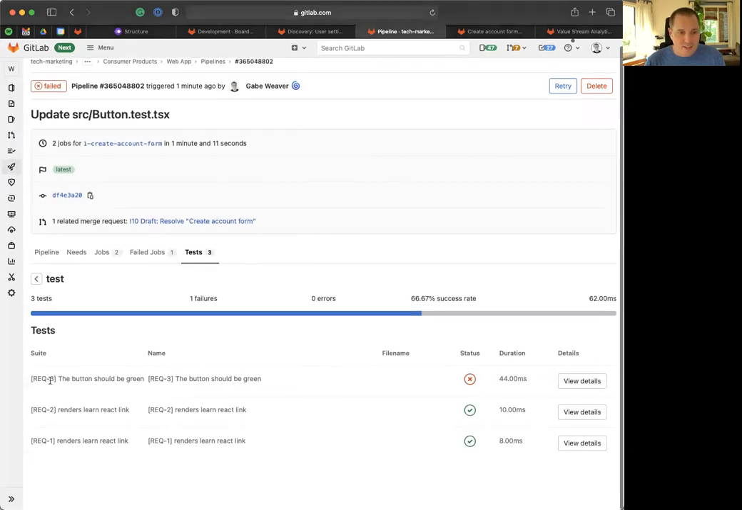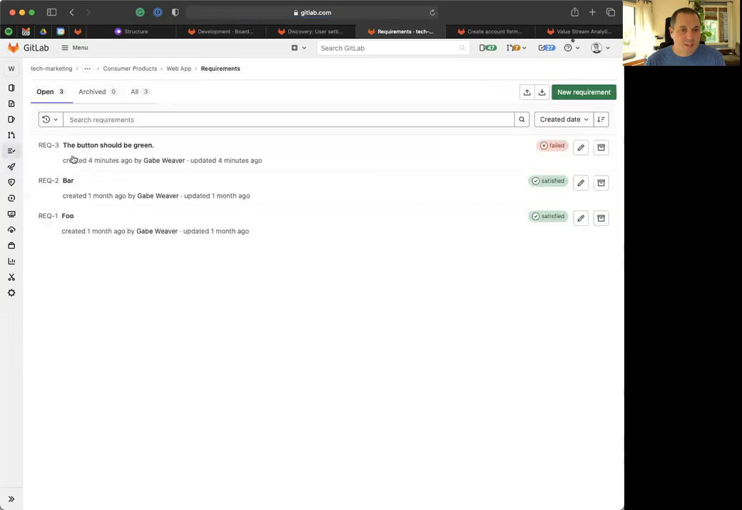So because this test failed, and this test is linked to requirement 3, if I go look at my requirements list now, you'll see that this requirement is actually failed, right? So this is a great way that you can dynamically and automatically link your requirements directly to the test cases in your pipeline and in the code, which is a pretty cool thing to do.